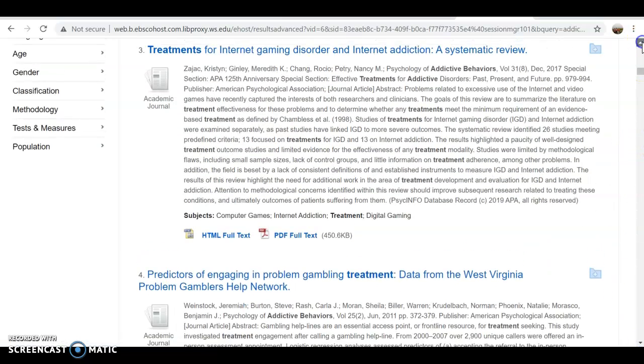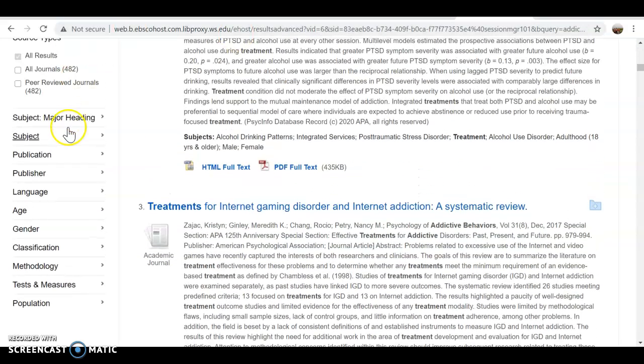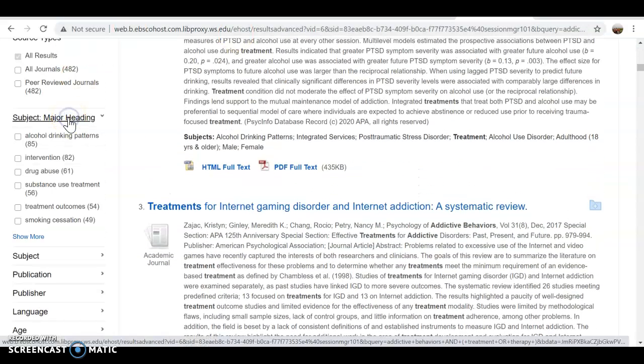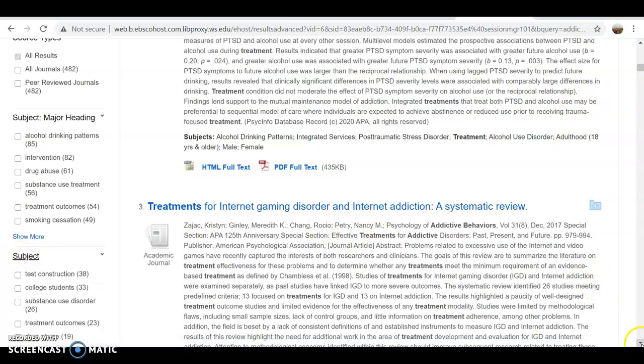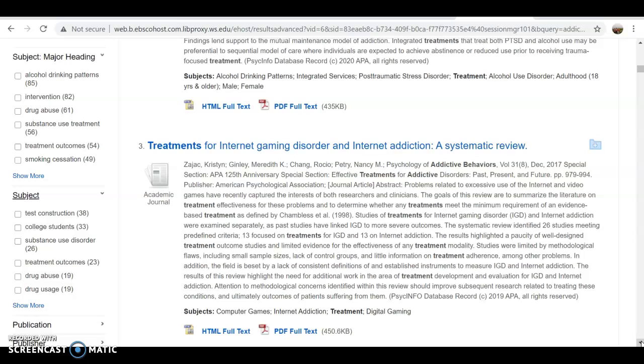There's also subject headings listed on the left. So here I can expand major heading, or I can expand subject here to get some ideas. Now you could check one of these boxes, but if I checked substance use disorder, for example, I'd only get 26 results. So I have found it better to type in the terms that they suggest as subject headings.